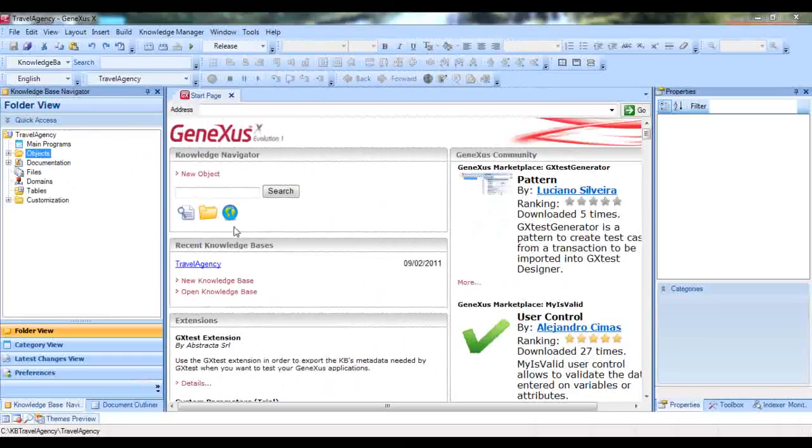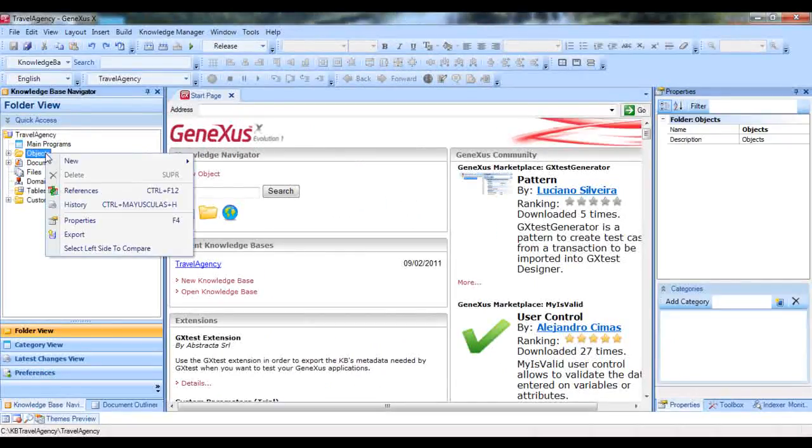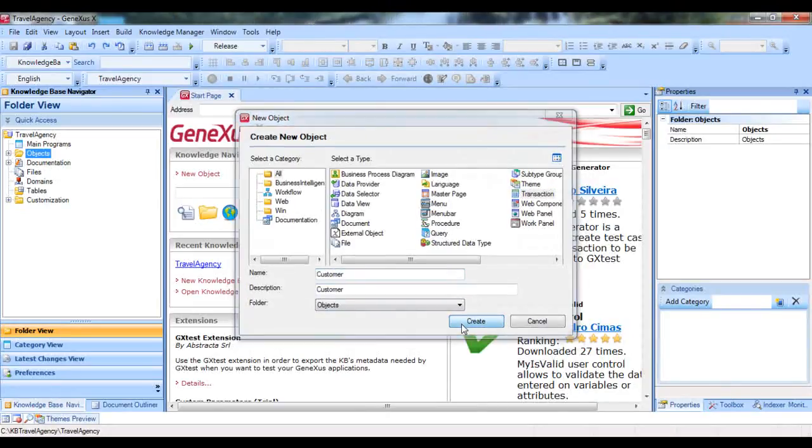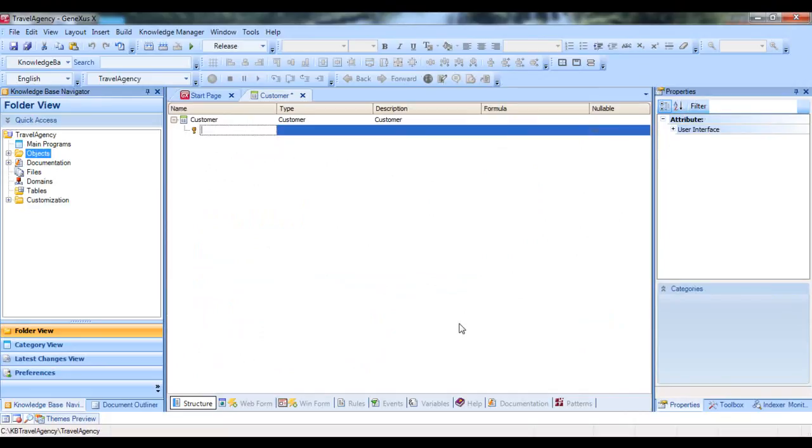To create a Genexus object, we click on the Objects node and right-click to display a context menu. From there, we select New and then Object. We choose this option and see the following dialog box to create a Genexus object, where we can choose the type of object that will be created. We choose the transaction object type and call it Customer. We click on the Create button. Here we can see the transaction that has been created, ready for us to start defining its structure.